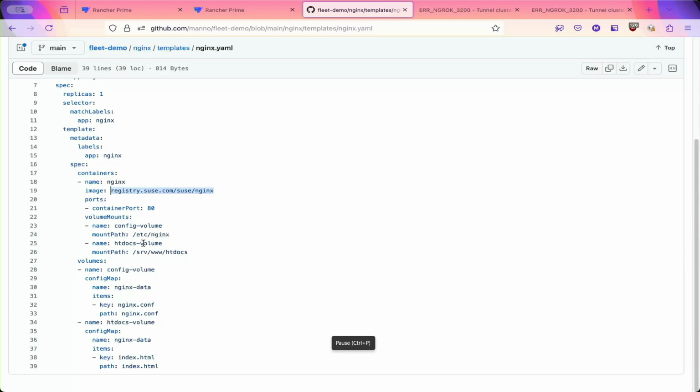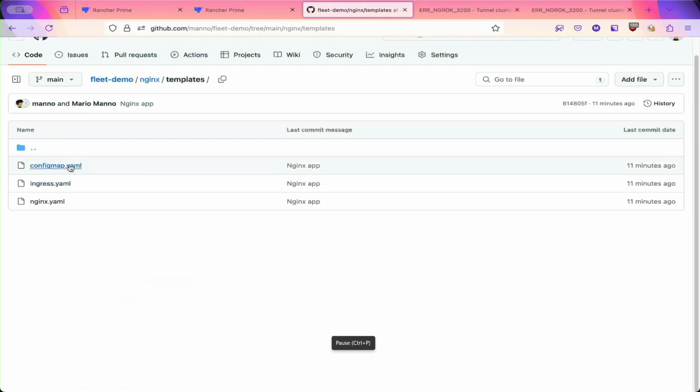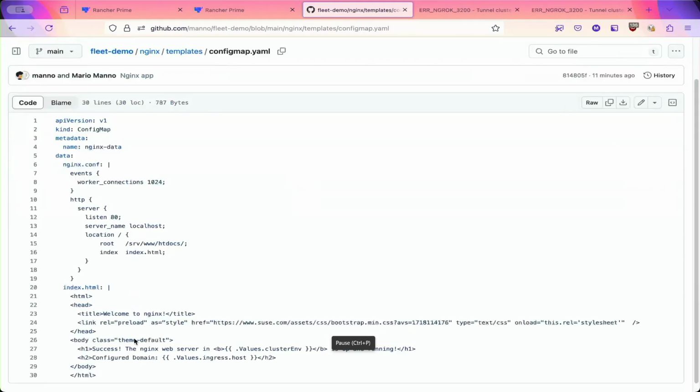Just for being complete, there they are. They are also stored in a config map. Just some HTML and some CSS on top. It's going to show the cluster env value, which is looking at the actual cluster, and it's also showing the ingress host where we are using target customization to override it.